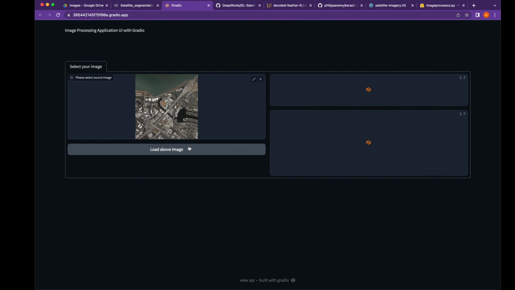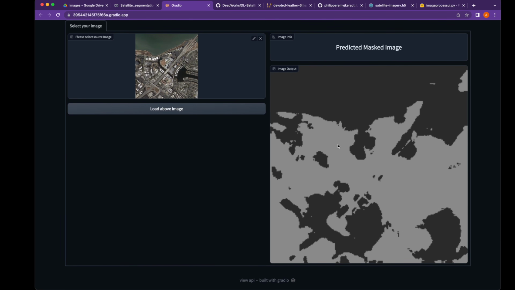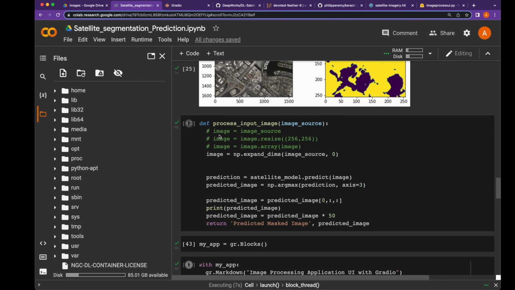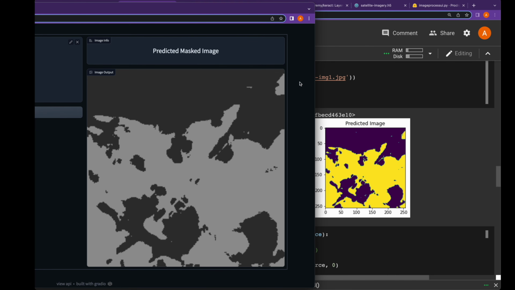Start the prediction, and there you go. So you get an idea that this is exactly the output. What we are seeing here is the same as here. The only difference is that whenever we are using matplotlib, it actually colors it itself. However, here we have to do everything manually. But that is exactly the result you are seeing in the prediction, just a little bit here and there.